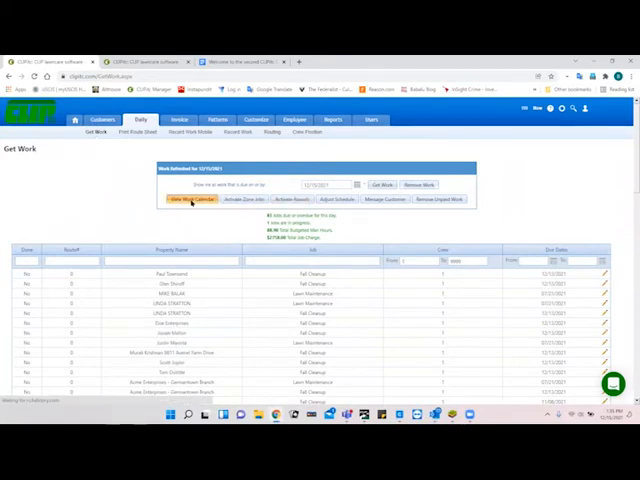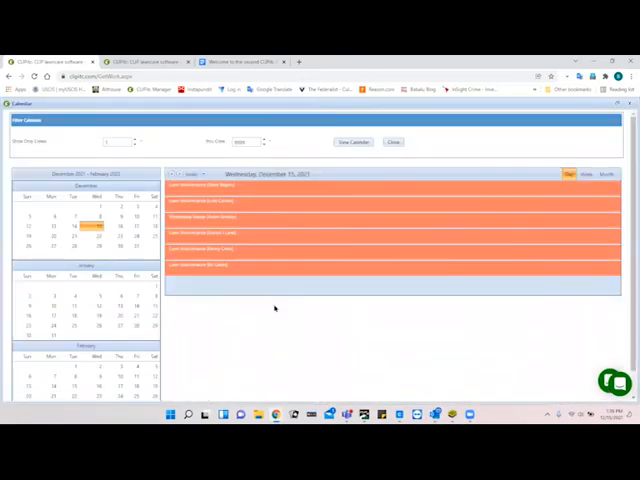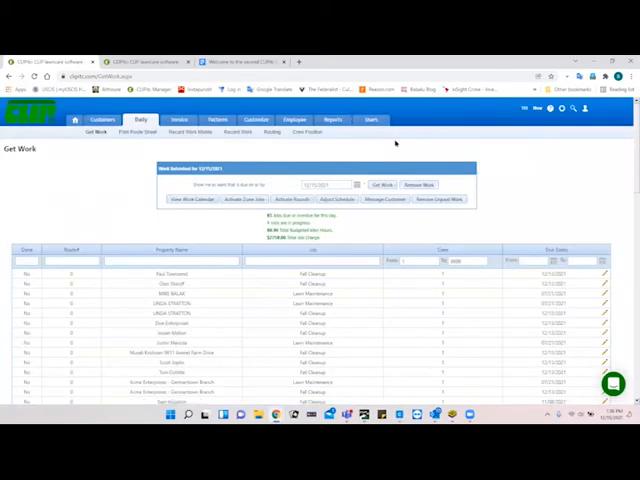So view work calendar basically gives you a calendar view. And frankly, you can't manipulate this. You really can't drag and drop it. So it's just there to look at. Again, I hope that it'll become more interactive as time goes by. But as we'll see, there's another way if you need to manipulate things.